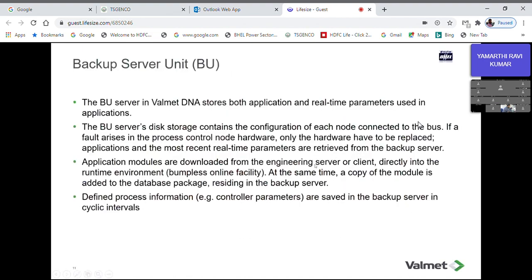That is about engineering server. Now we'll see about the backup server unit. This specific node, as we saw in the previous slide, stores the application and the real-time parameters as defined by us, like how frequently it has to be stored. Whatever we define is stored in our backup nodes.